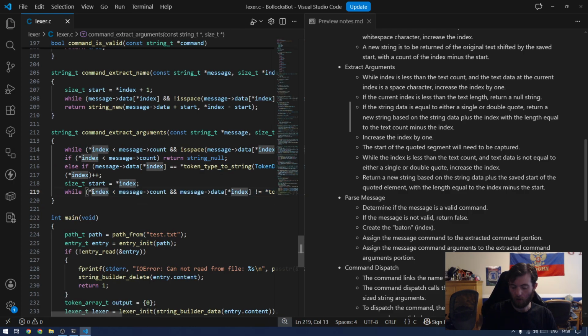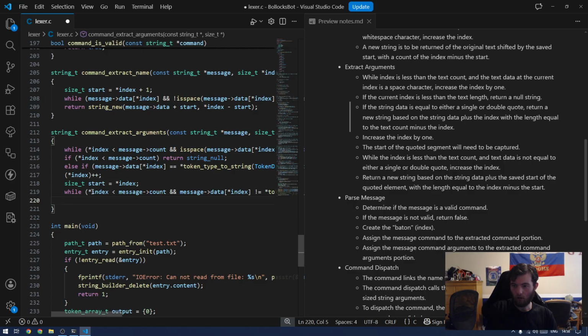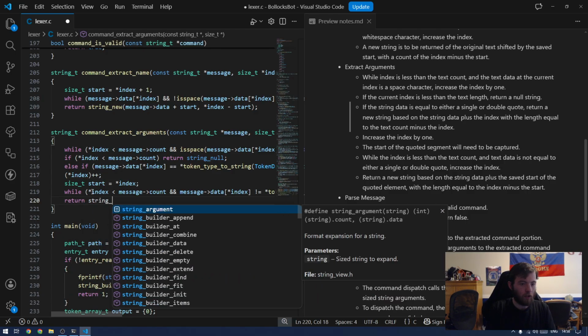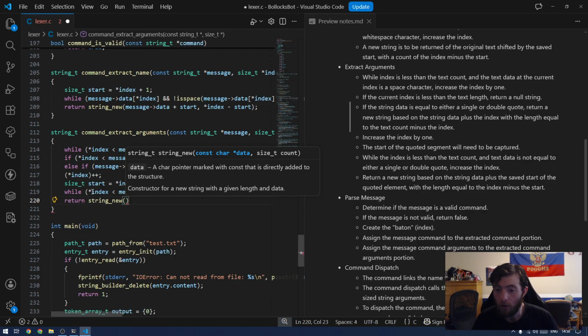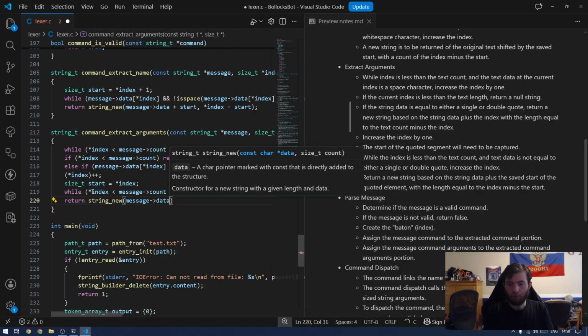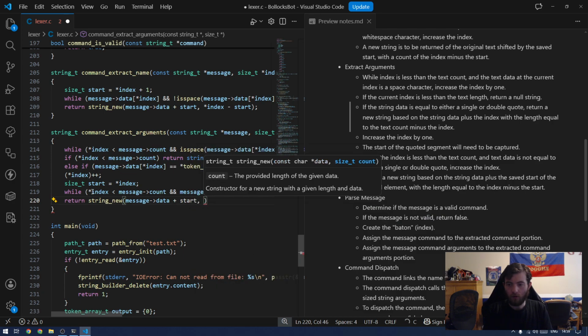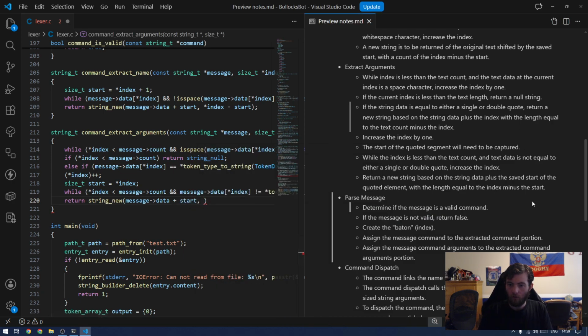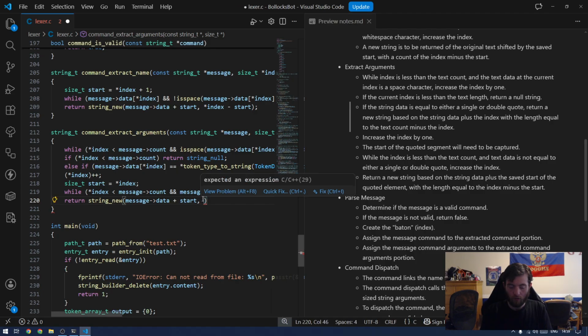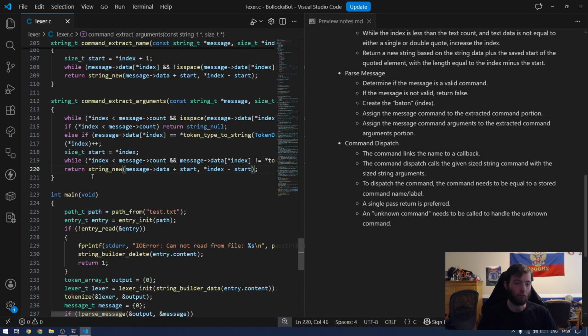And that should return a new string. So string new, quite literal, based on the string data, message data, plus the saved start of the quoted element, with a length equal to the index minus the start. Okay, index minus start. And that should work. And then parse message.